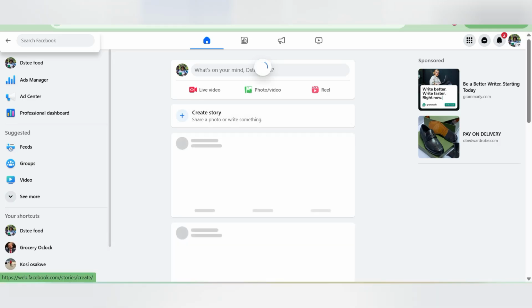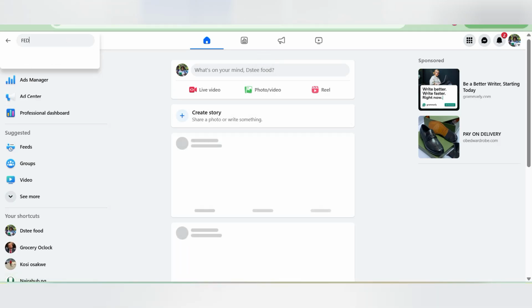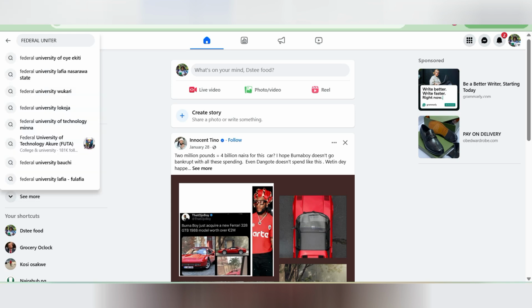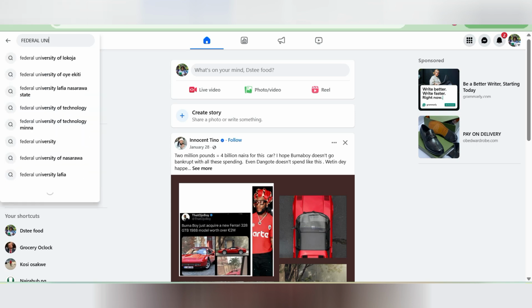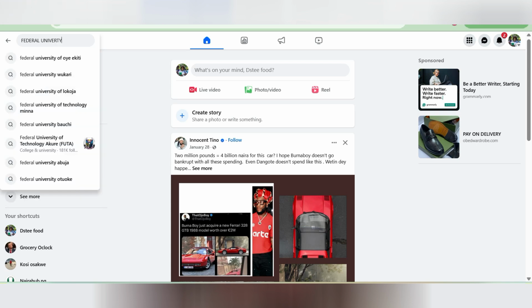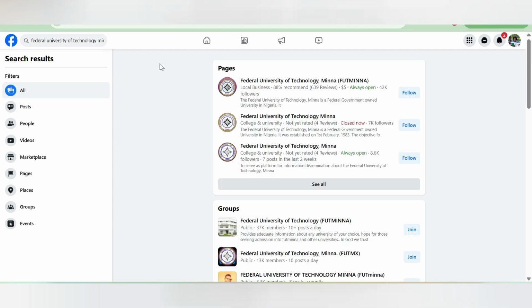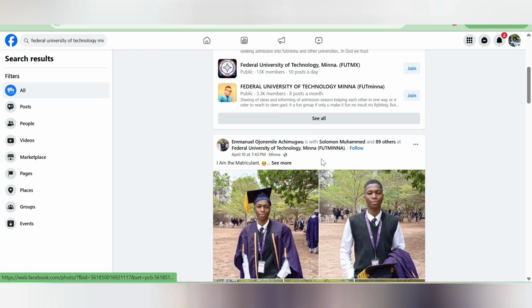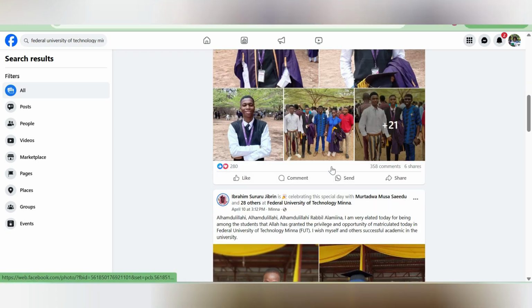If you go to Facebook, type the name of your school or the school you want to actually focus on, right? It mustn't be that you're in the school before you can talk about the school, right? So I'm just going to talk about Federal University of Technology, Minna. So you can see that there are a lot of pages and groups where everything about the school is being posted. So this one was April 10th. I think they did their matriculations, 280 engagements, 300 comments. I mean, what else are you looking for here?